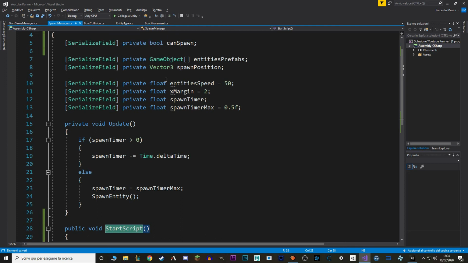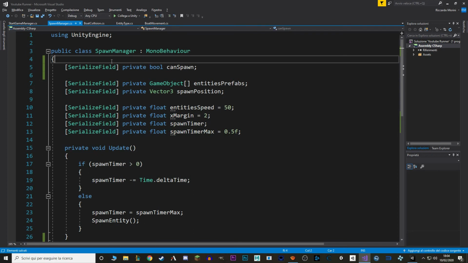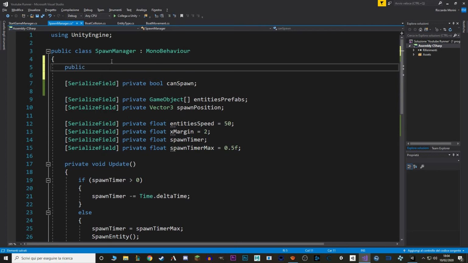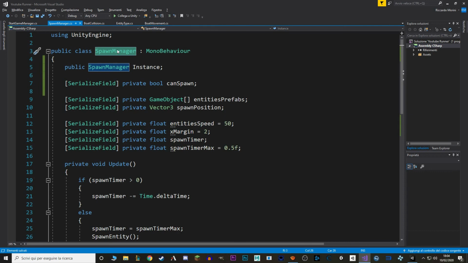To do so, we're going to use something called Singleton. Singleton is a way to organize our game manager scripts, which is really nice and really easy to use. To make a singleton, you just go at the start of a script and write public spawn manager instance. So we make a new public instance of the class that we're already in, and we make this instance static. A static class can be called from any other class from anywhere, as long as it's public, of course. And you can call anything inside it from anywhere, as long as its values are public.